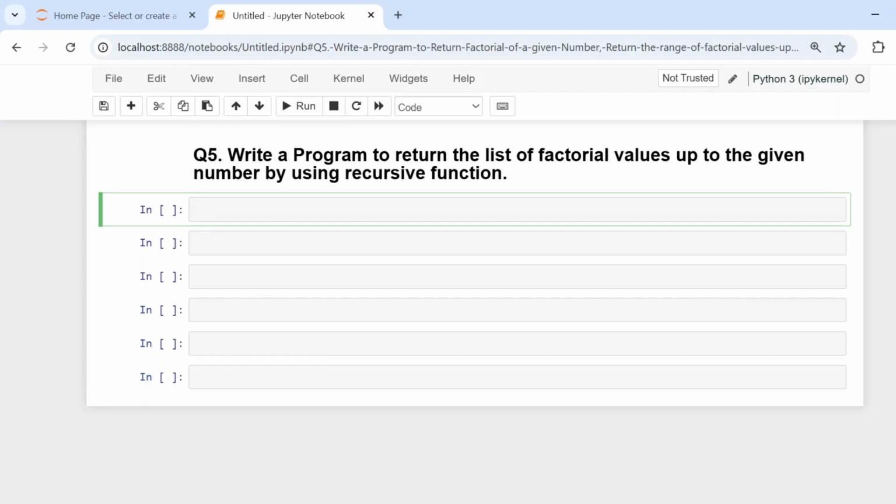First, you need to understand what a function is. A function is nothing but a reusable block of code, right? So what is a recursive function? A recursive function is nothing but a function that we are creating, and then we use the same function inside the same block of code, and that is called a recursive function.